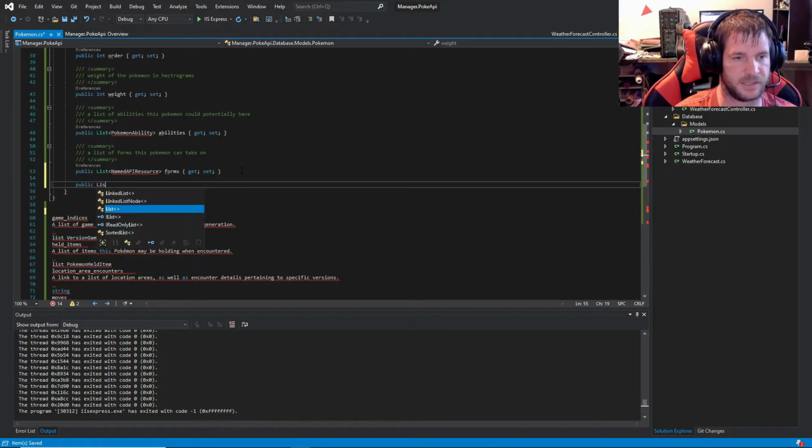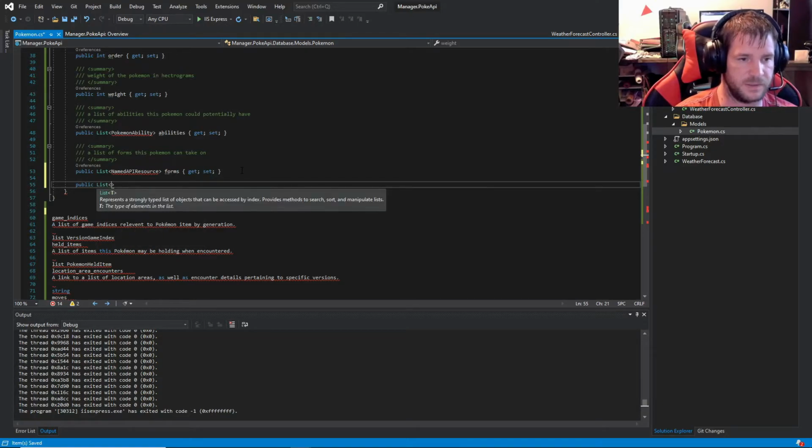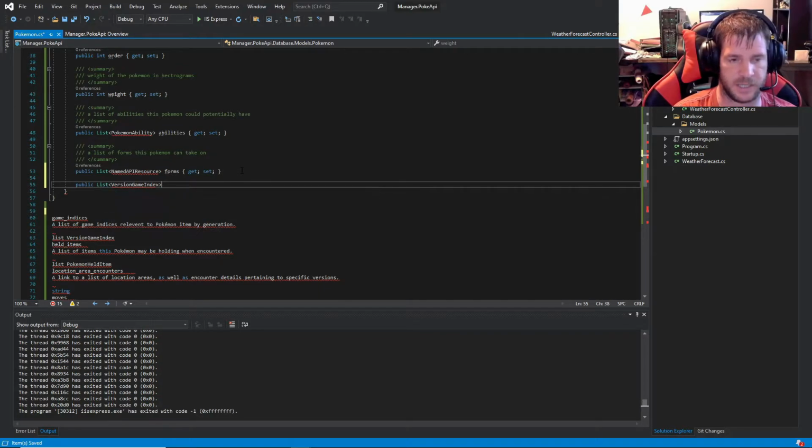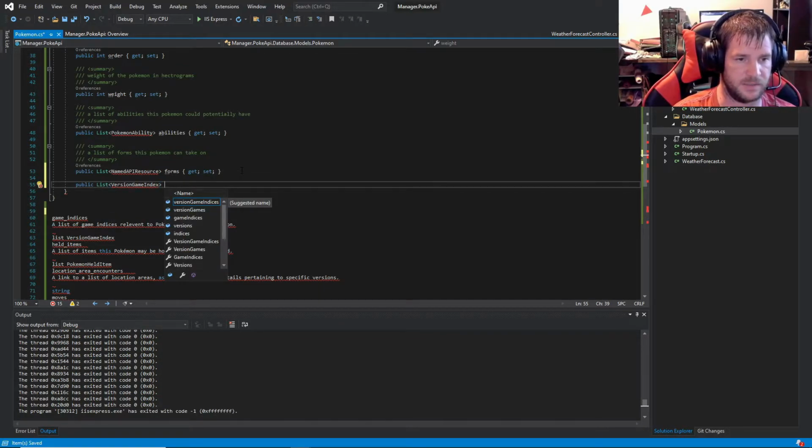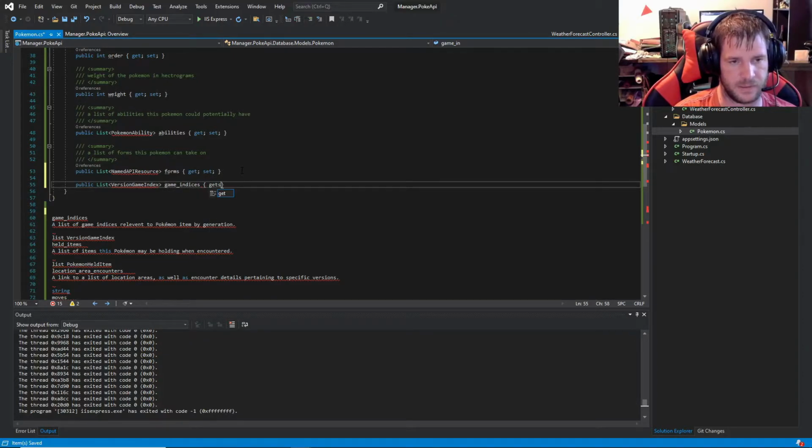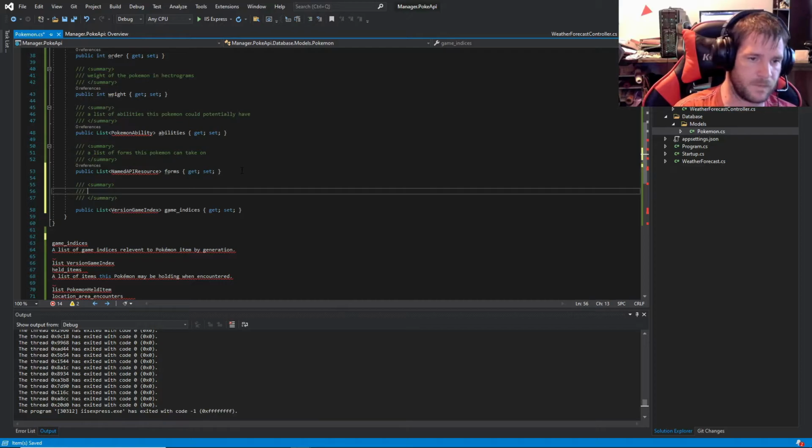Public, this is going to be a list of version game index, which again, we'll have to create the class for it. This is going to be game_indices, get set. Yeah, can't type to save my life. A list of game indices relevant to Pokemon item by generation.